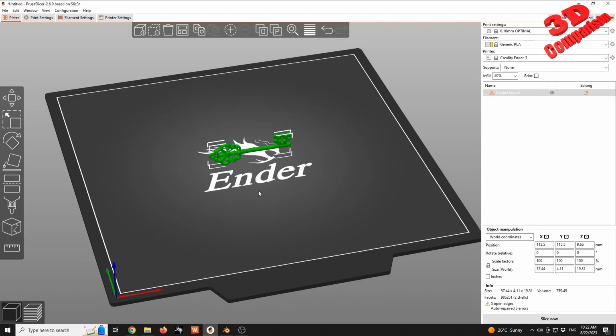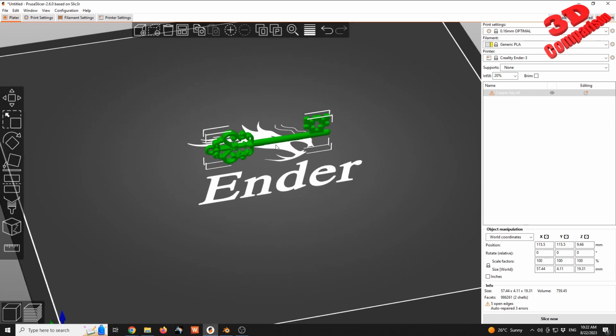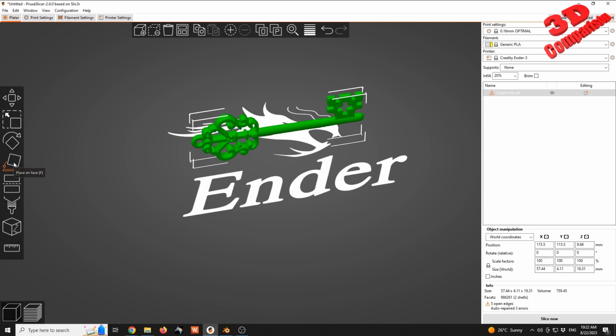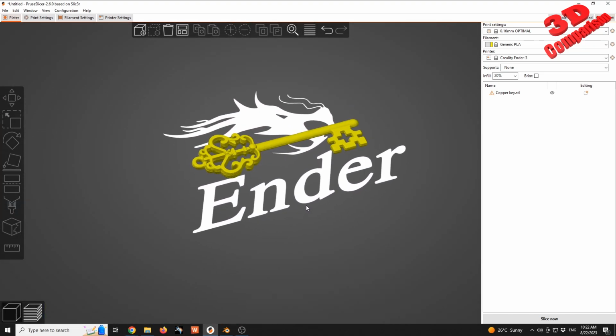So let's see, that should be within quick access, downloads, copper key STL, and this is the file. We see this is the size of the object. Over here we see the dimensions. This is set in millimeters, and this is the original key. I'm also going to place the key on this face, so it is positioned like that.